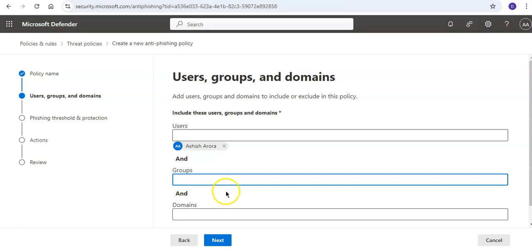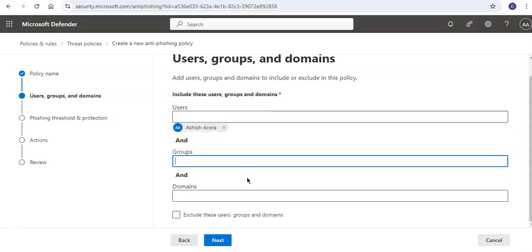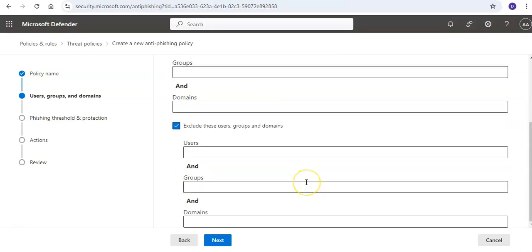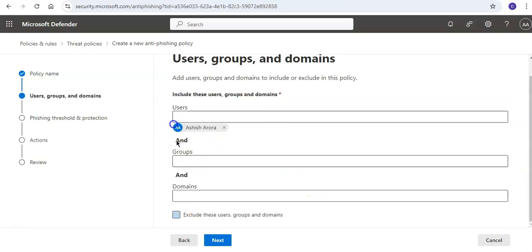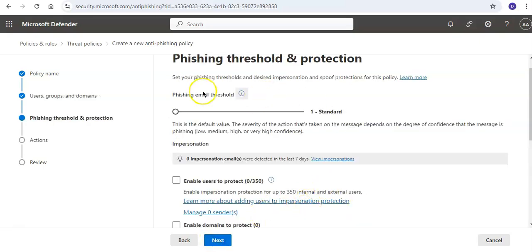You can choose specific distribution groups or mail-enabled security groups, or specific Microsoft 365 groups, or you can add a domain. Or you can also exclude users, groups and domains and enter their names here. Click on next. It says set your phishing thresholds and desired impersonation and spoof protection for this policy. We have to click in the appropriate box, start typing a value, and then select the value that we want from the results.